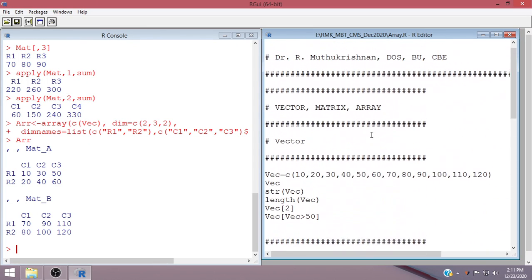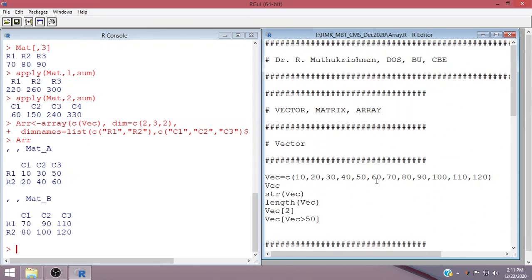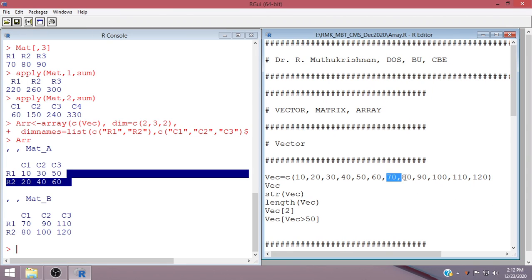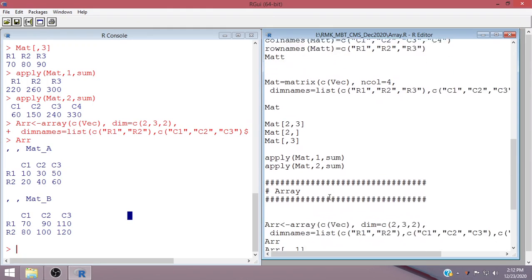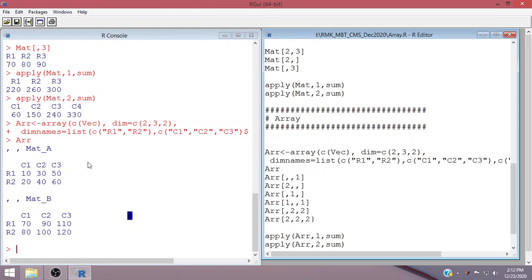Actually, what are the elements? The number of elements is 12: 10, 20, 30 first row, 40, 50, 60. So 2 rows, 3 columns. Similarly, in the next matrix 70, 80, 90, 100, 110, 120. So number of columns, 3 columns. We have given 3 columns, 2 rows. So the first 2 elements are in the first column, the second 2 elements in the second column, the third 2 elements in the third column of the first matrix. In the second matrix, 70, 80 is the first column, 90, 100 in the second column, 110, 120 is the third column. So the same vector we have created in the form of a matrix, and also in the form of an array. So there are 2 matrices, each with dimension 2 rows and 3 columns.